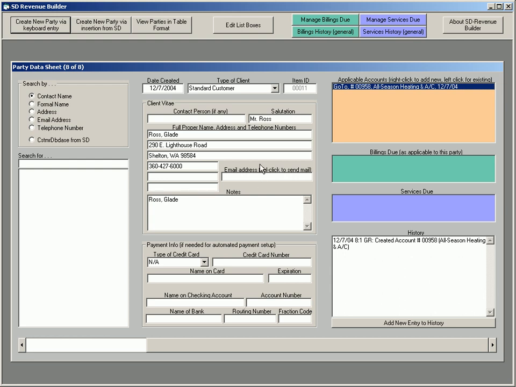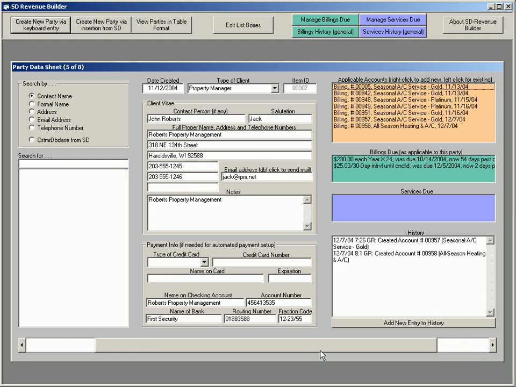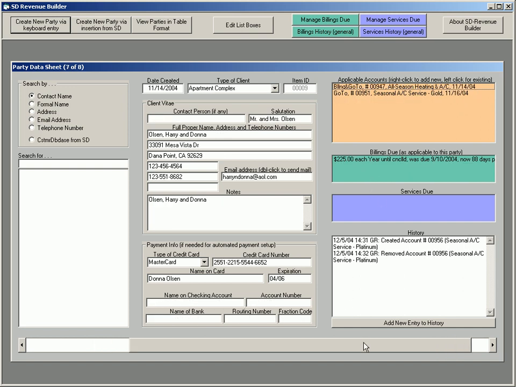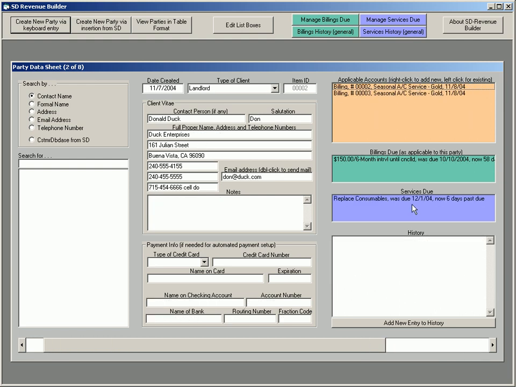I'm going to backtrack here because I left something out. In the party data sheet, I wanted to mention a couple more things. The billings due section will show you any billings that are actually due as applicable to any account that's listed for that party. The services due section will list any services that are due as applicable to any account for that party. If we go over here for Robert's Property Management, for example, where we set up a number of accounts, we got 2 billings that are actually due out of however many billings are set up for each of those accounts. Doesn't look like they have any services due. Do we have any with services to do? I'm sure we do. Yeah, there's one right there on this account for Donald Duck.